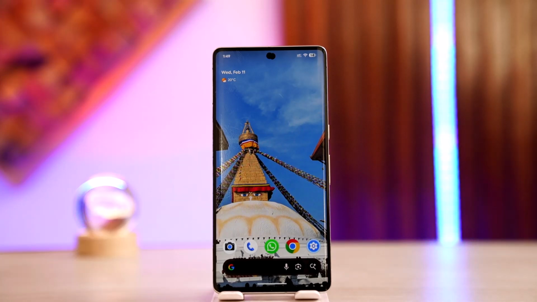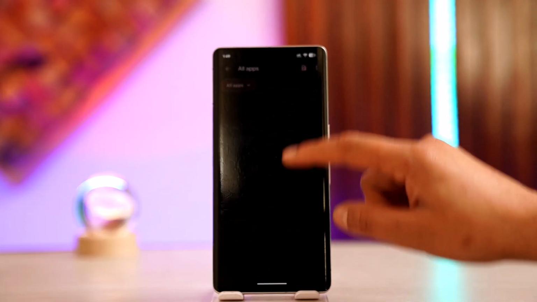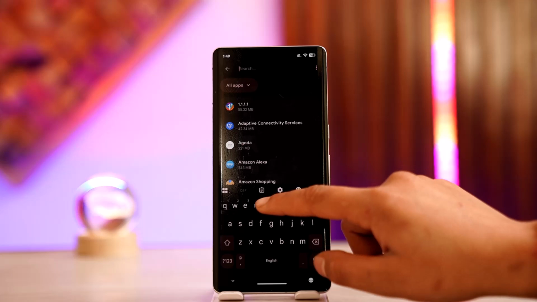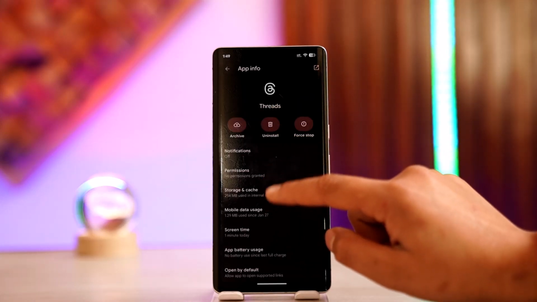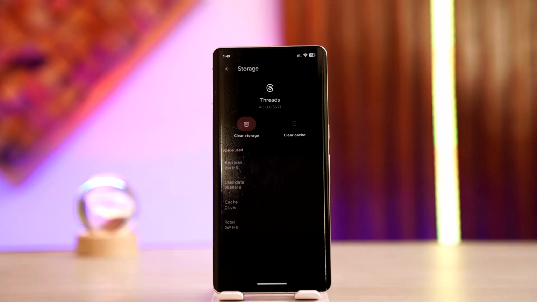Next, what you also want to do is, in some cases, if it remains stuck, you could just go to settings on your device, locate app, and go to see all apps and tap the search bar and type in threads. After which, you just want to make sure to go to storage and cache and make sure to clear cache. That might also be able to help you out.